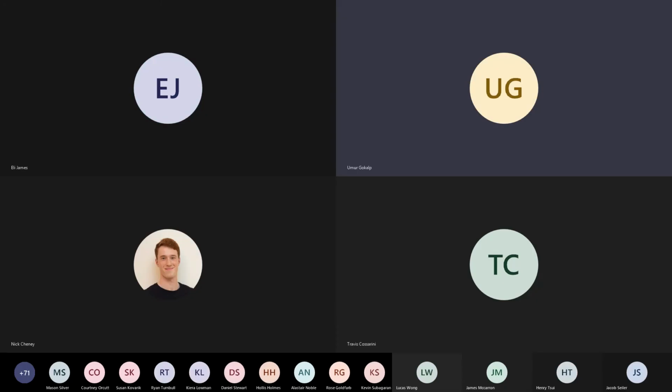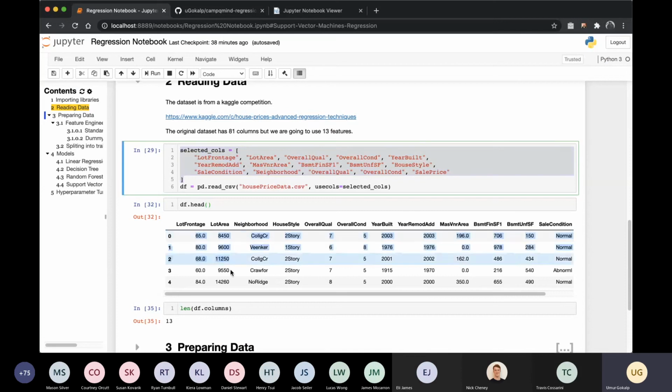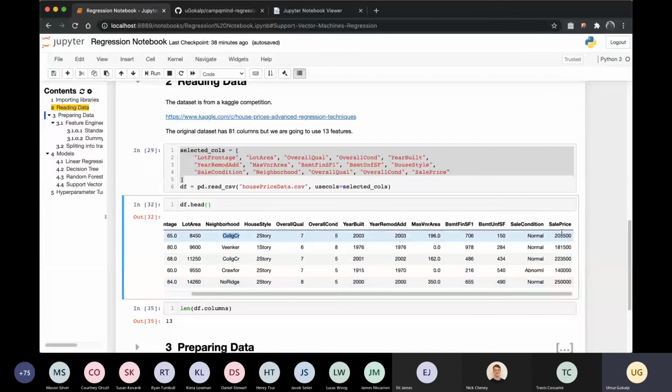So here we have some numeric columns and some categorical columns. And this is the target we need to predict, the sale price of the house.